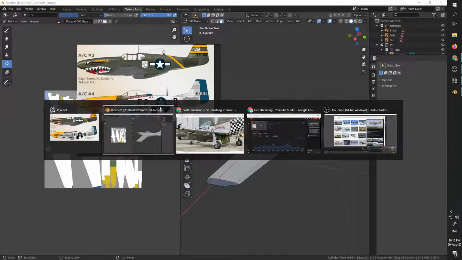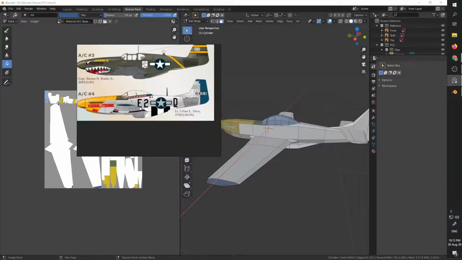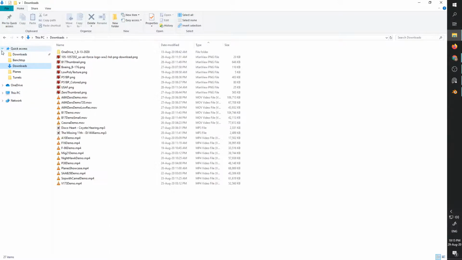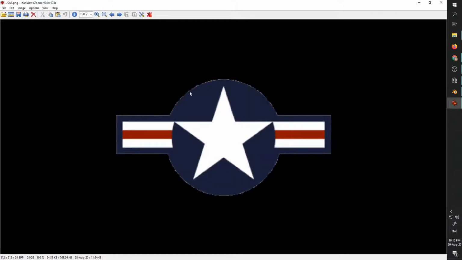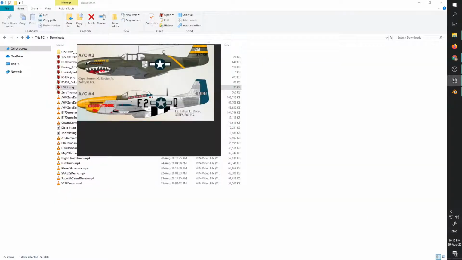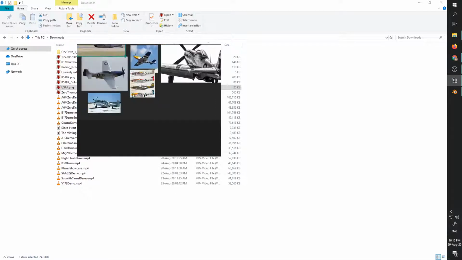So you know what, I might have one from yesterday. Let's look at my downloads. Okay, so yeah, we have US Air Force PNG. That's good enough as a stencil, so let's use it. We want one on each side, and let's look at some other reference images. And yeah, we want another one on the wing from the top. So let's do it.